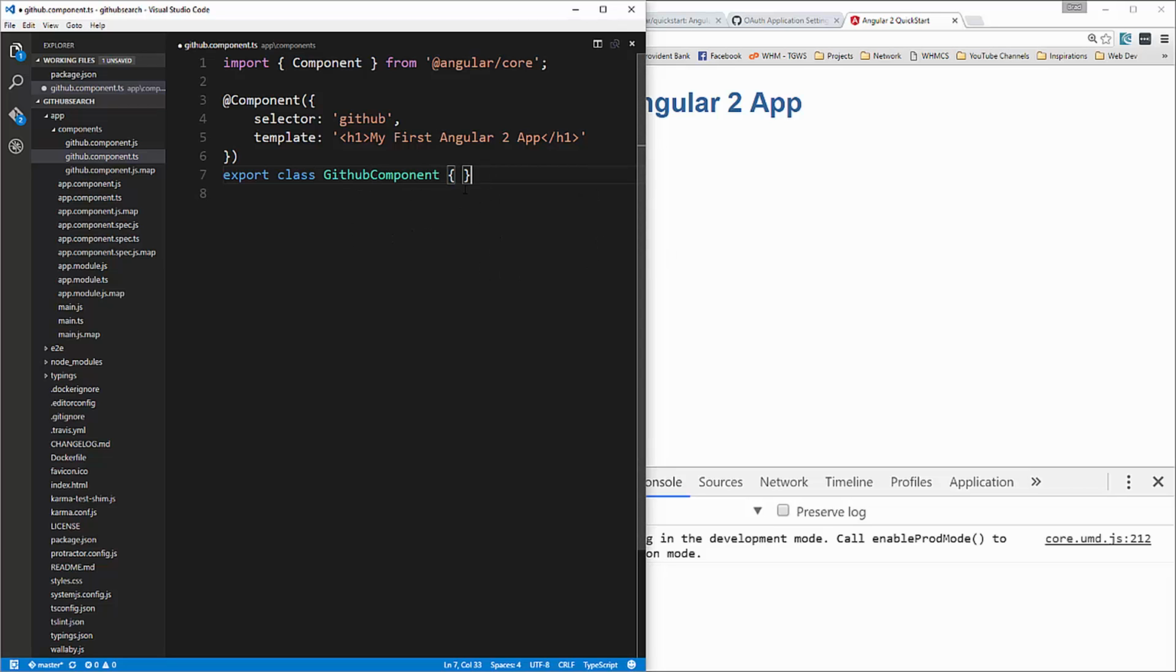All right, and for now, let's put a constructor in here. And the constructor will automatically run when the component's rendered. So I just want to do a console.log. And we'll just say GitHub component init. Okay, so we'll save that.